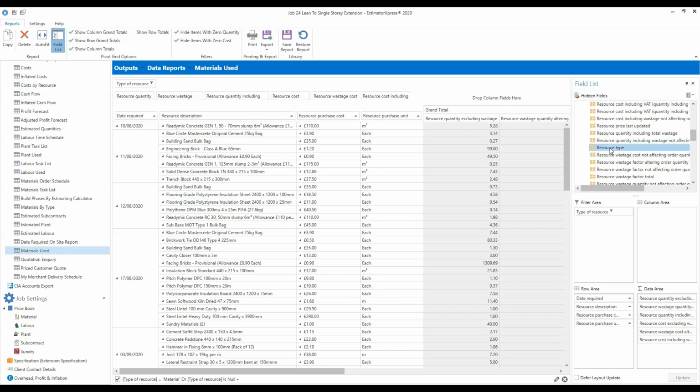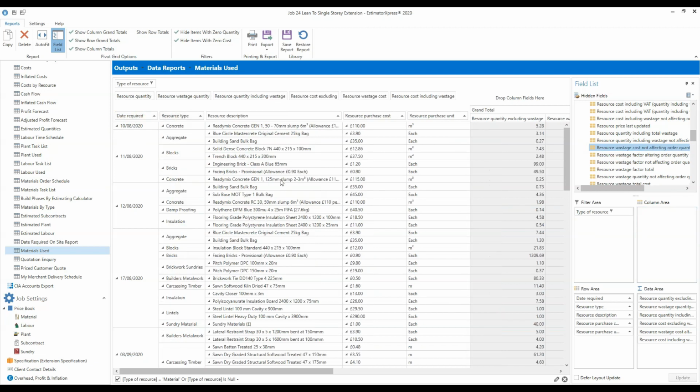So I'm going to place resource type to the left of description. I'm dragging it onto my report to the left of resource description. Release the left mouse button when you're happy with it. So now the resources are ordered firstly by date required, but then they're separated into resource type.